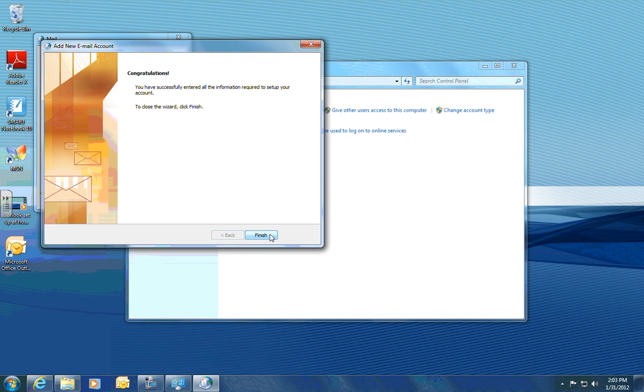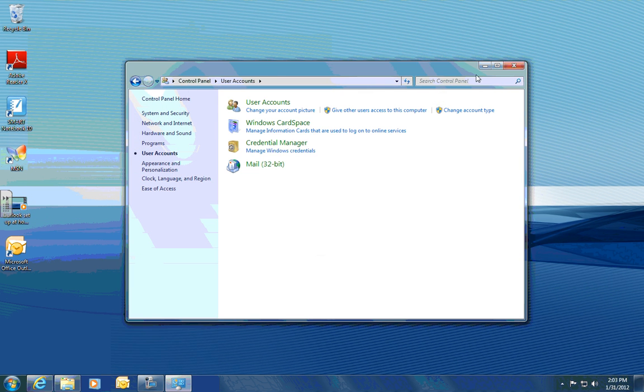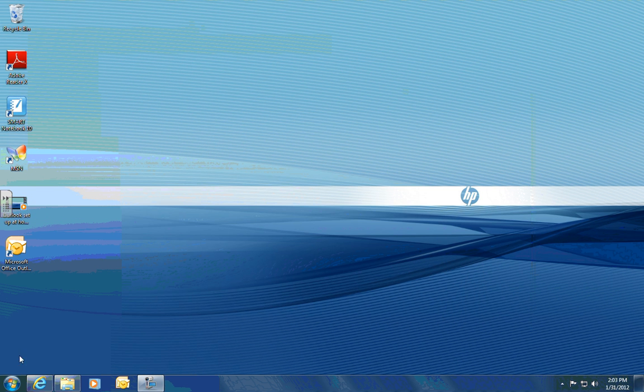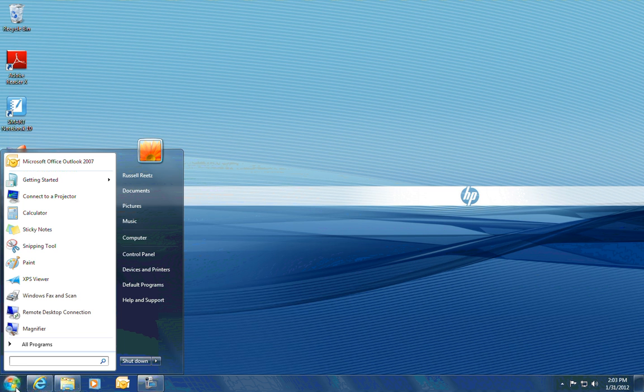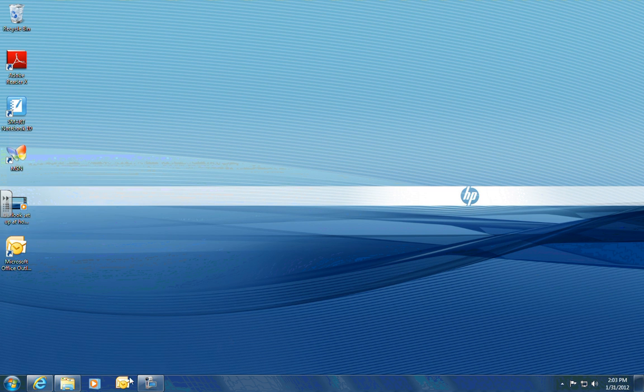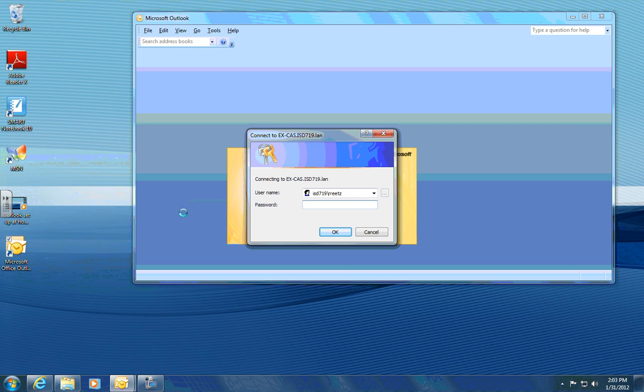Now we're going to finish and close this out. Close. Close. Now if you need to find Outlook, you can type it into this box here. I've pinned it to my Start menu. I've also pinned it to my taskbar, and I've put a desktop icon. So when I click that, it immediately is going to ask me for my username and password.